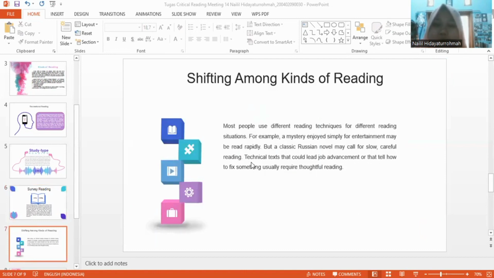And the next material is shifting among kinds of reading. Most people use different reading techniques for different reading situations. For example, a mystery enjoyed simply for entertainment may be read rapidly, but a classic Russian novel may call for slow, careful reading. Technical texts that could lead to advancement or that tell how to fix something usually require careful reading.